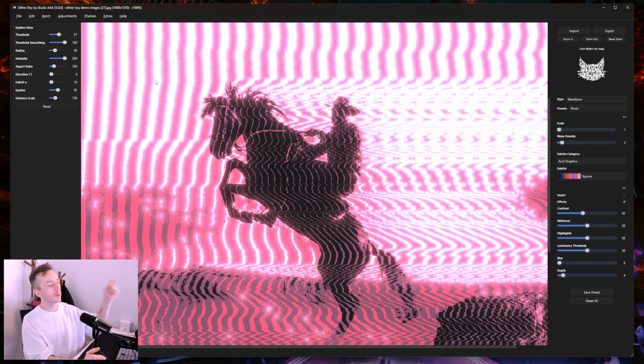I would always rather restrict the areas that the glow is applying to with threshold than I would reduce the intensity of the glow. That's just my preference. We've also got aspect ratio. So you can squash or stretch the glow effect here.